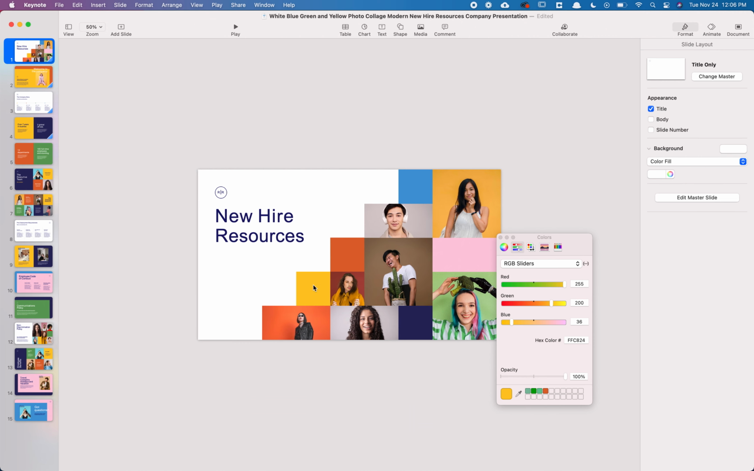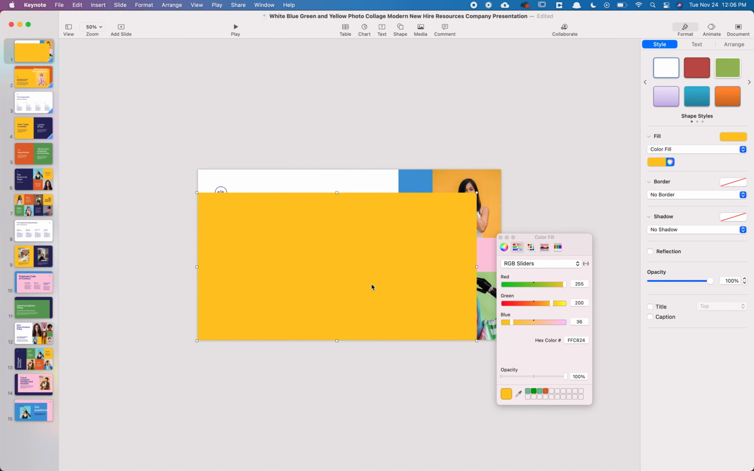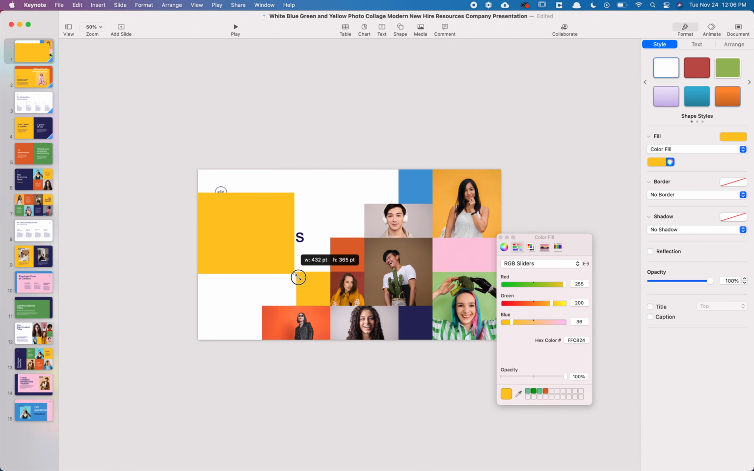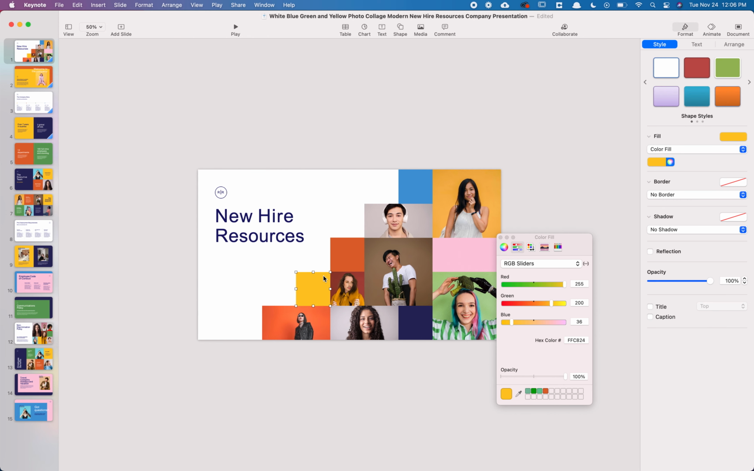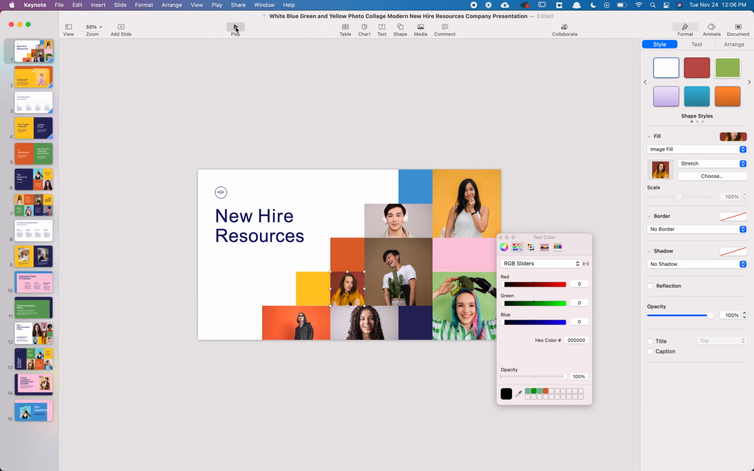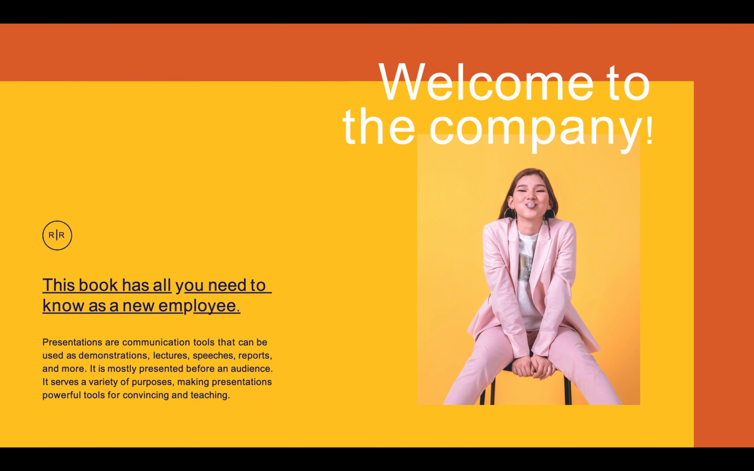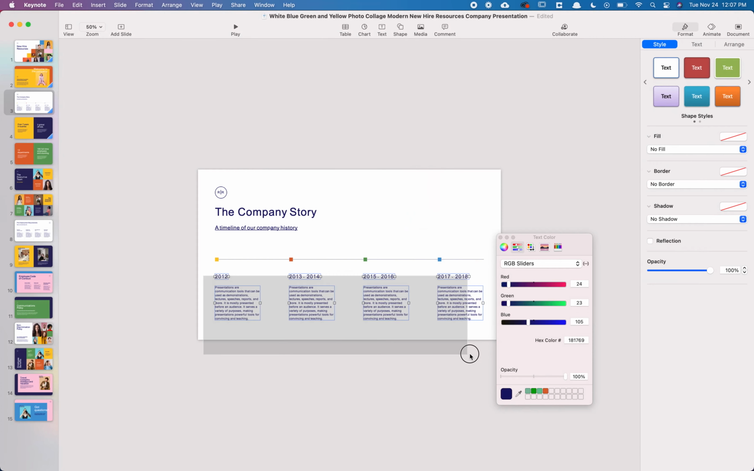Sometimes you've got to fiddle with it, and sometimes the magic move tool can get a little bit confused, but it's pretty easy to fix. There we go. This beautiful animation.